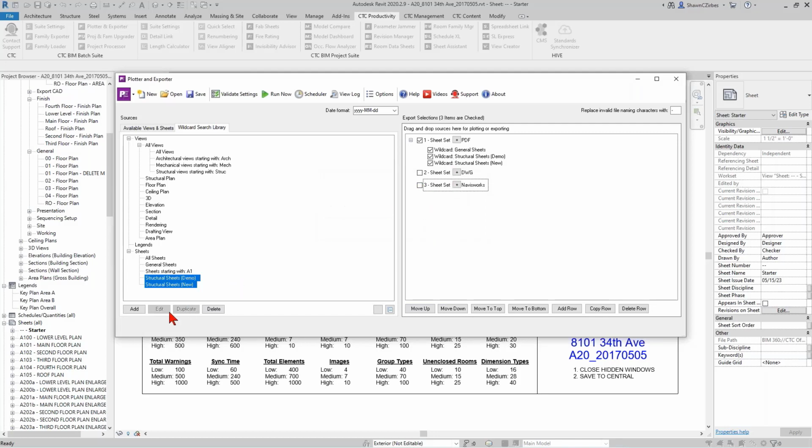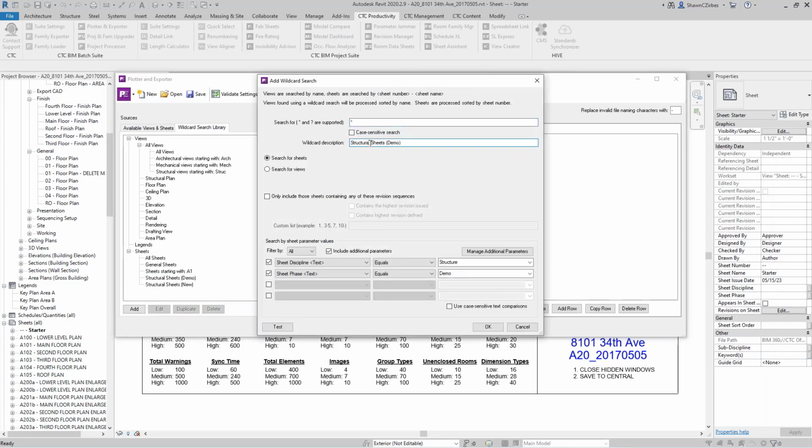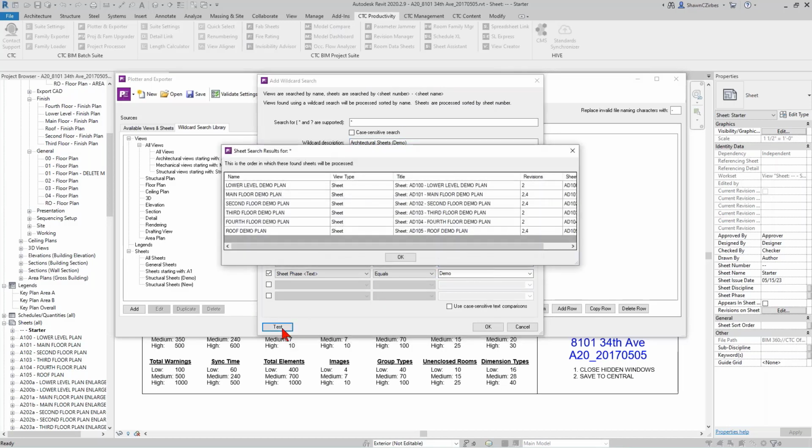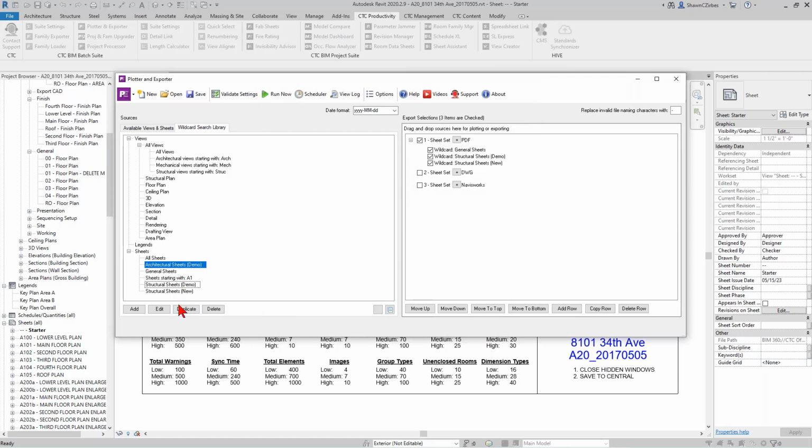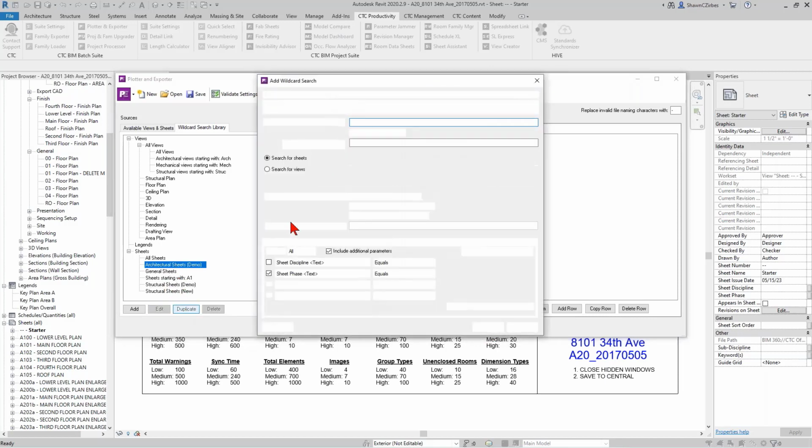Okay, so I'm going to also duplicate this for my architecture sheets. Same thing, basically the same deal. I'm just going to right-click, duplicate that, or I could click the button. Either way, this is now architectural sheets demolition. So we'll do the architecture sheets here. Hopefully this finds all my sheets. Yeah, there's all my AD sheets. Perfect. That's great. And I'm going to click OK on that. And one more here, I'm going to duplicate this again.